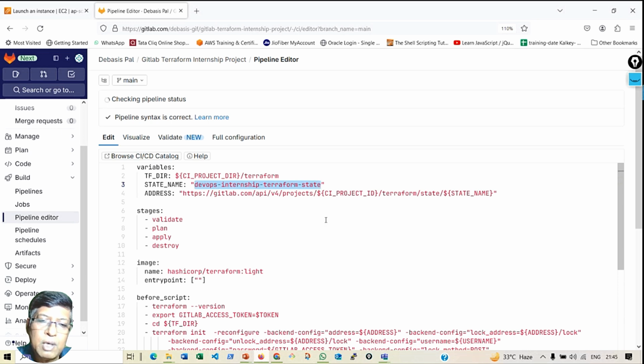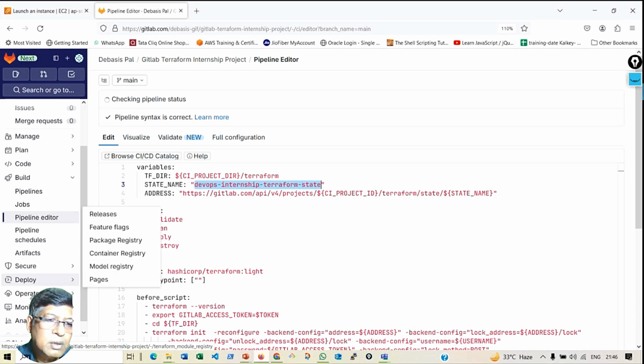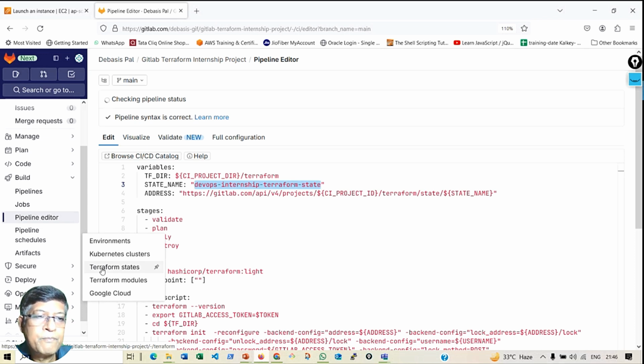Once you have executed the plan, immediately your Terraform state file will be created. Where is it created? It will be created under Operate. Can you see under Operate? You can see the Terraform state. But one more thing, you are a developer. Will you be able to see all this state of Terraform?